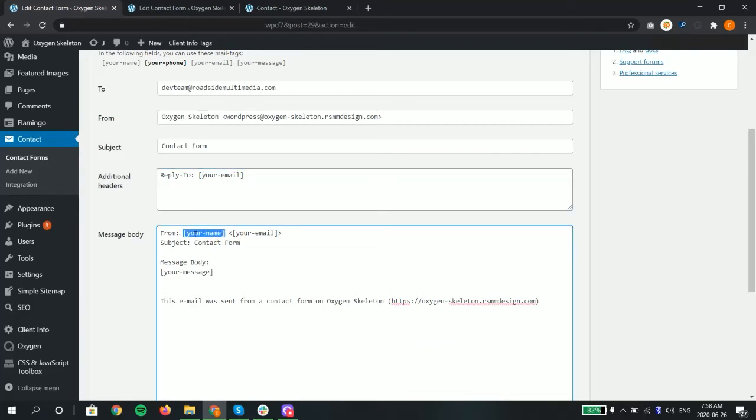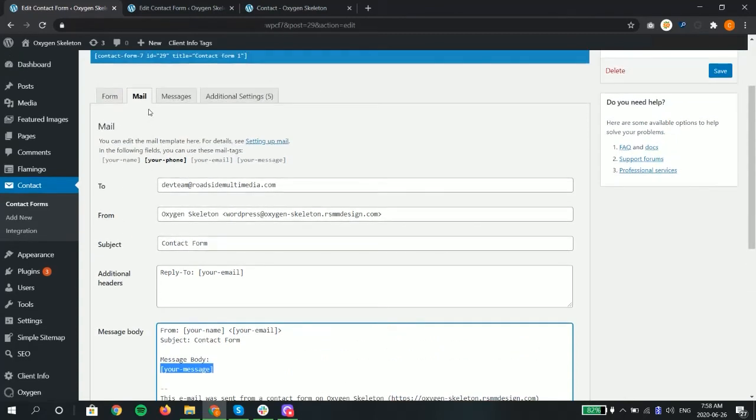Here we see it's from the name, the email of those who sent it. The subject, it wasn't dynamic, so we filled one in. Message body, well, we put in that shortcode for your message. Quite simple, easy to follow.